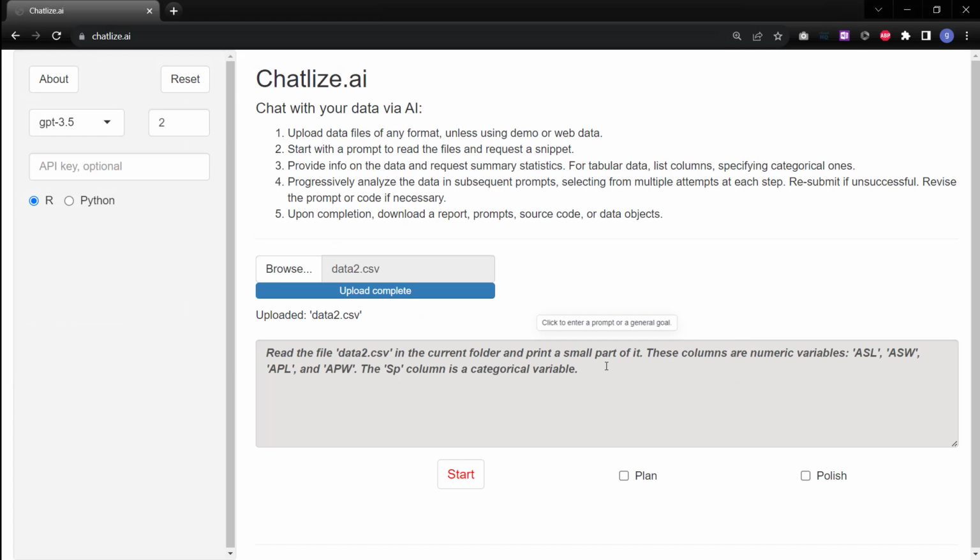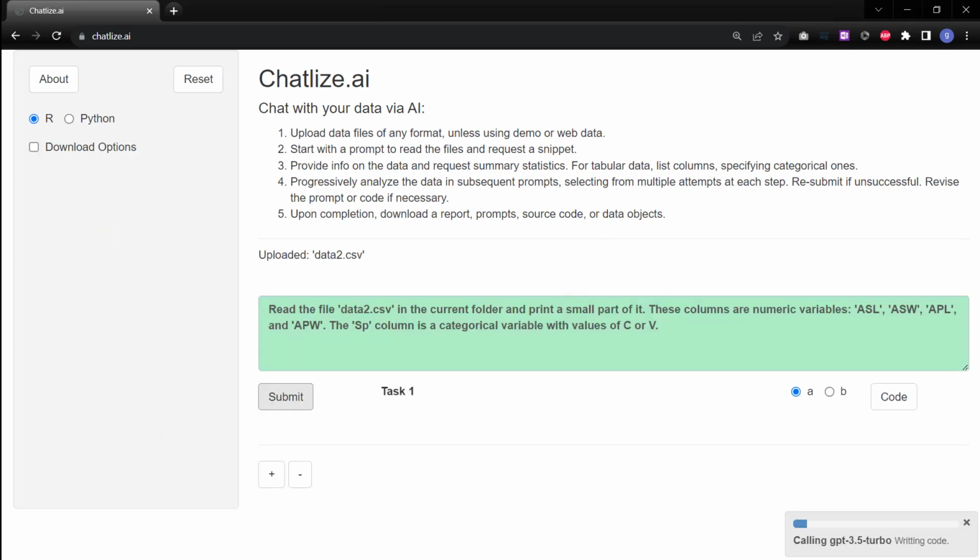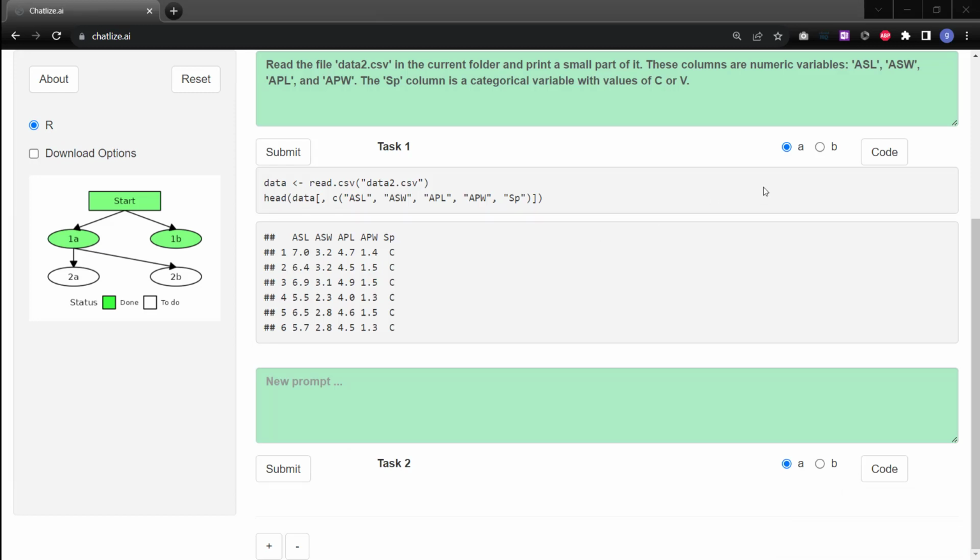Some automated prompts are generated to help you read the file in. I'll just change the last one, so with values of C and V. So start analysis, submit prompts. You can now go ahead and analyze this data.